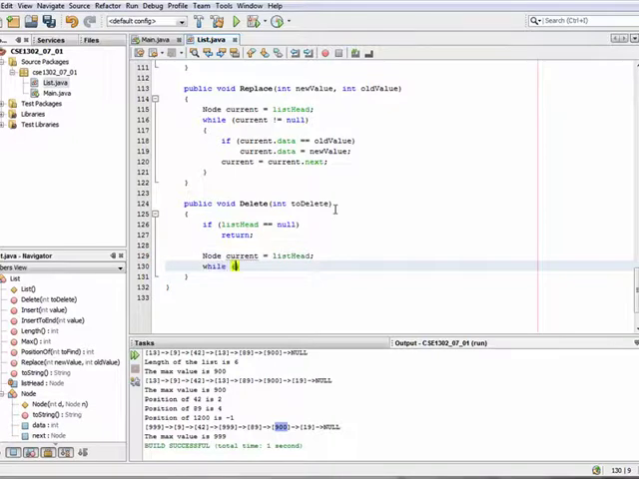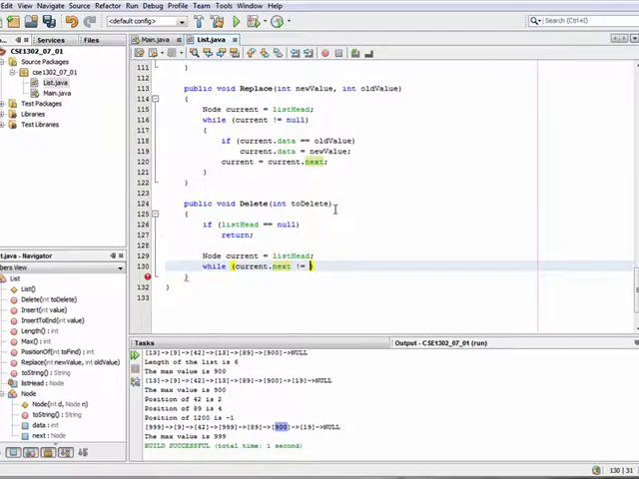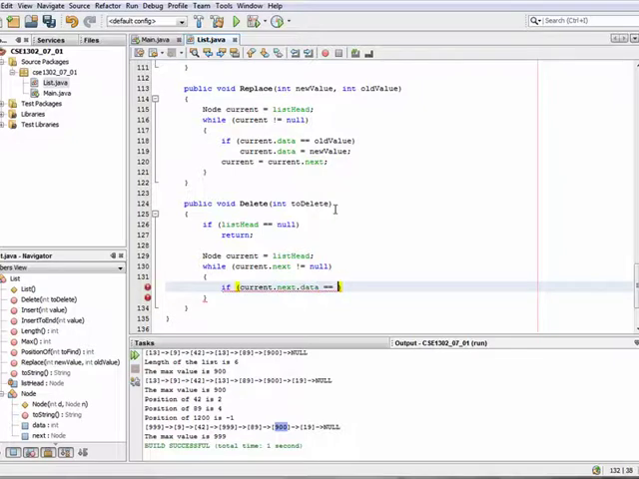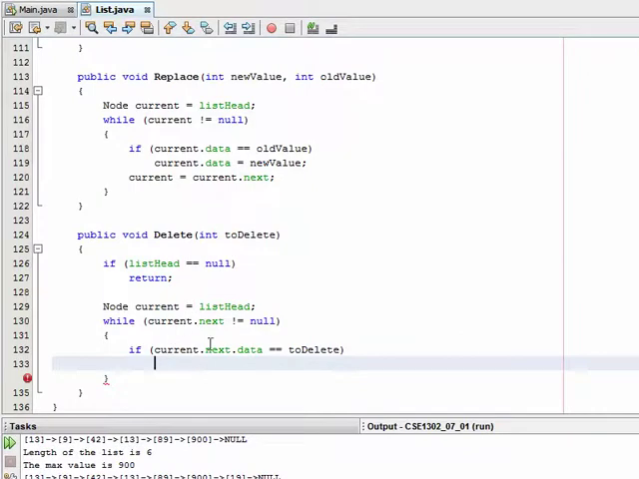And while current, now this is where it gets interesting, I'm going to say while current next is not equal to null, because I always want to look one ahead. I'm at a particular node, I want to look to the next node and I want to compare that because I'm going to have to move a pointer around that next node. So if the current next data is equal to this thing that I want to delete, I'm saying I'm at a node, I want to go to the next node, and then I want to look at its data. And is that data in the next node in my list equal to this thing that I want to delete?